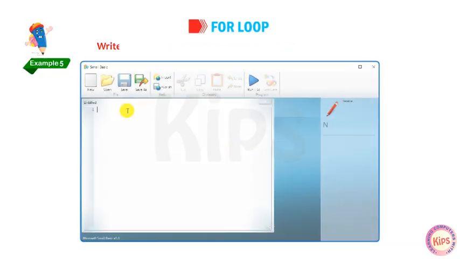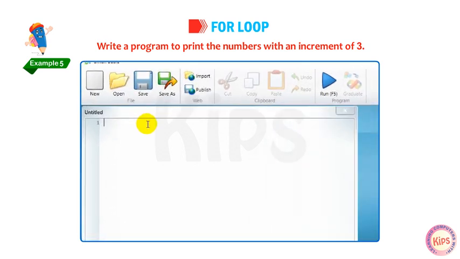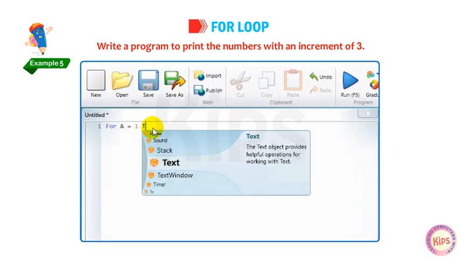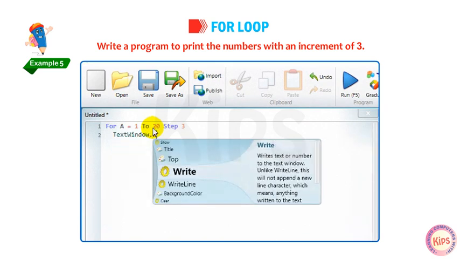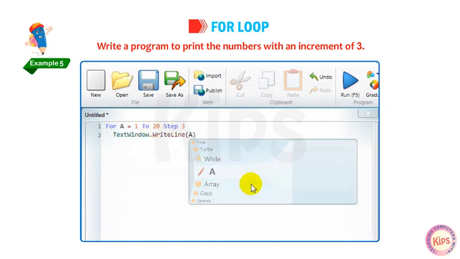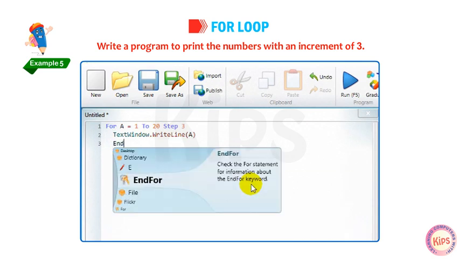Example. Write a program to print the numbers with an increment of 3. For A = 1 to 20 step 3, TextWindow.WriteLine(A), EndFor.